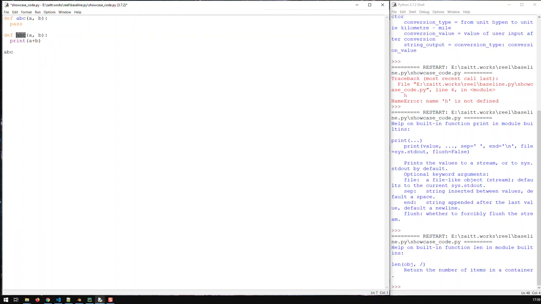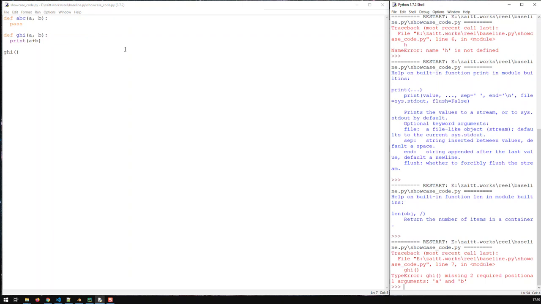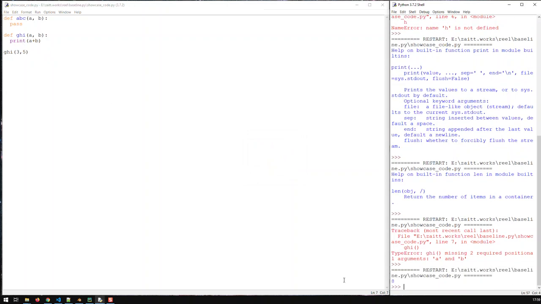Let me give it another name, because we've got two, GHI, for instance. If I call the function GHI, then I have to obviously add the parameters. Save it now. F5, and now I get the sum of these two. So this function just prints the stuff out, it doesn't return anything. So you've got these types of functions.